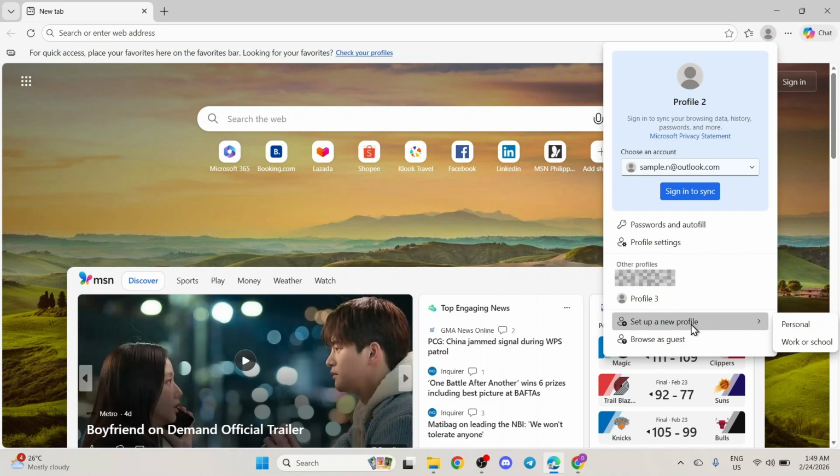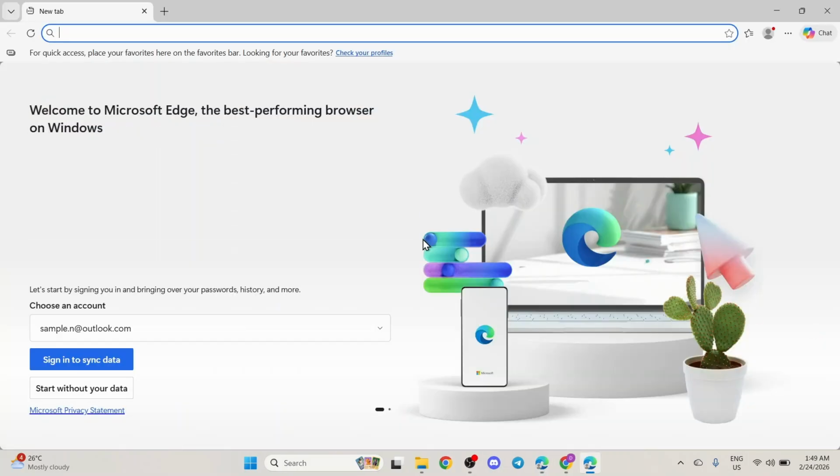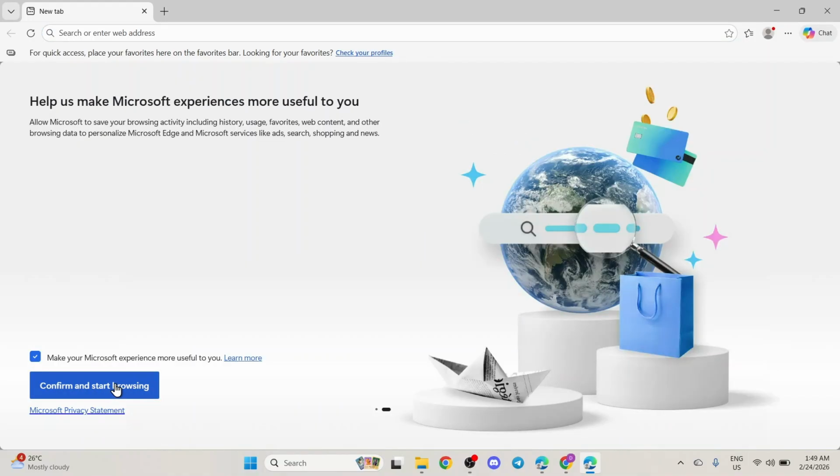You'll then be asked whether you want to set it up for work or personal use. Choose your preferred option. In this case, click Personal. After that, click Start without your data if you don't want to sync existing information. Then select Confirm and start browsing to proceed.